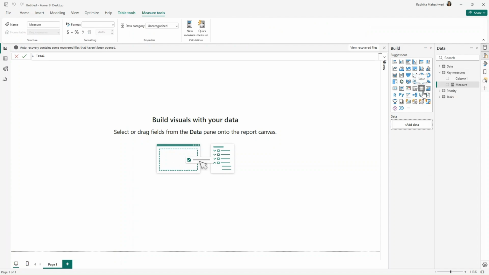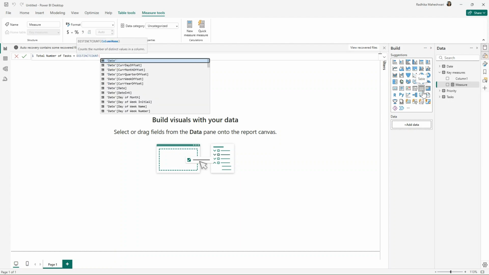And I will call this total number of tasks. That will be equal to just counting the distinct rows, just doing a distinct count on the task ID column.